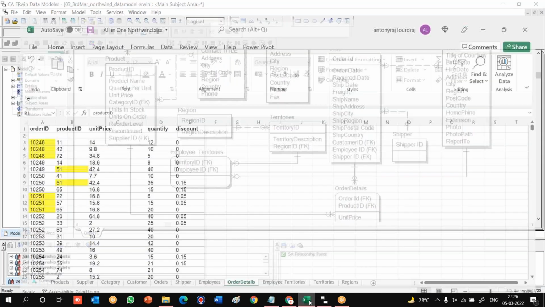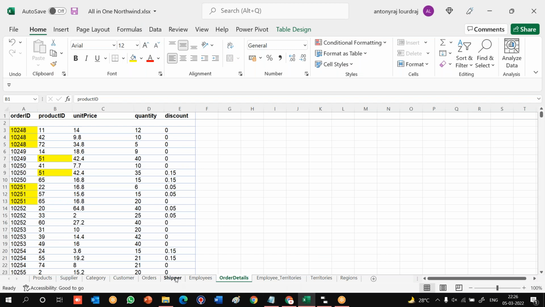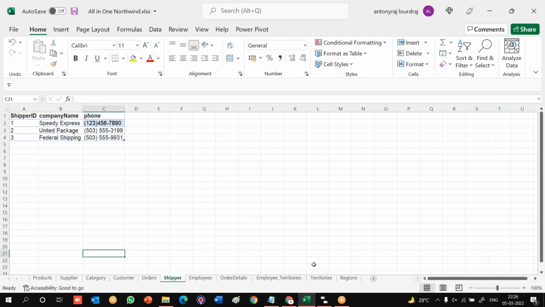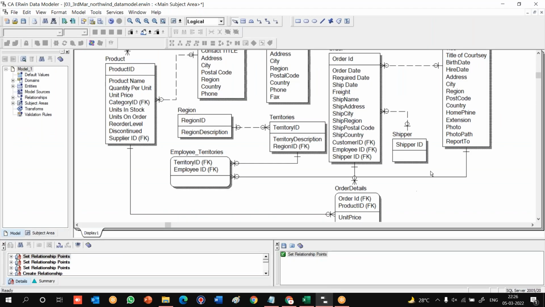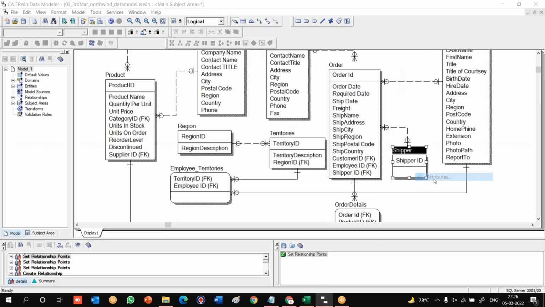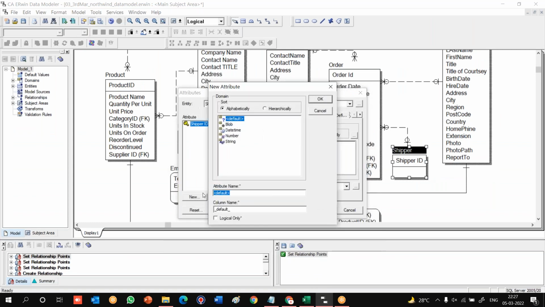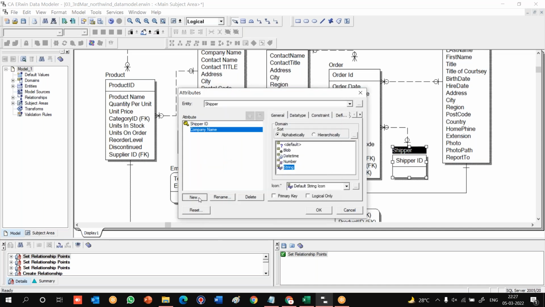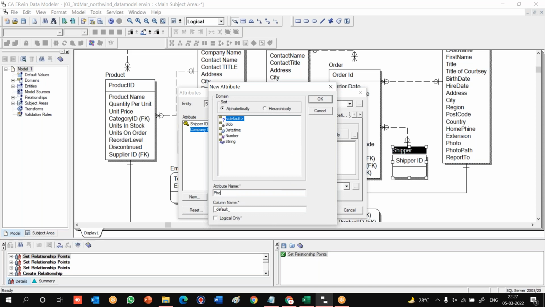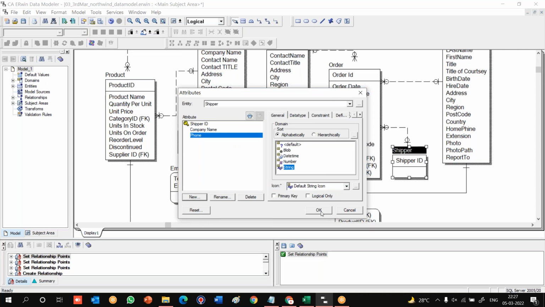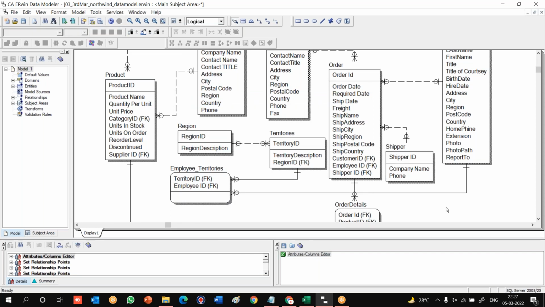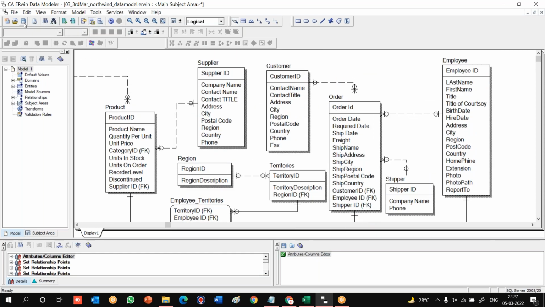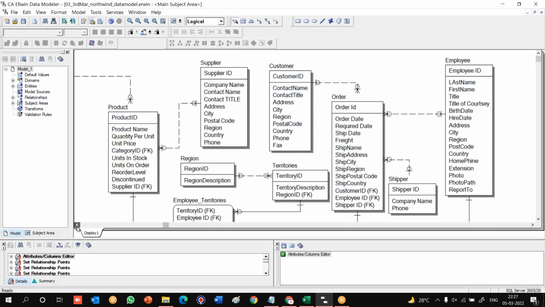Yes. Okay. Now for shipper, we have company name and phone, correct? Yes. So here we need to add company name and phone. Company name, phone. Okay, so we have done our best. Everyone understood this one? Yes, sir.